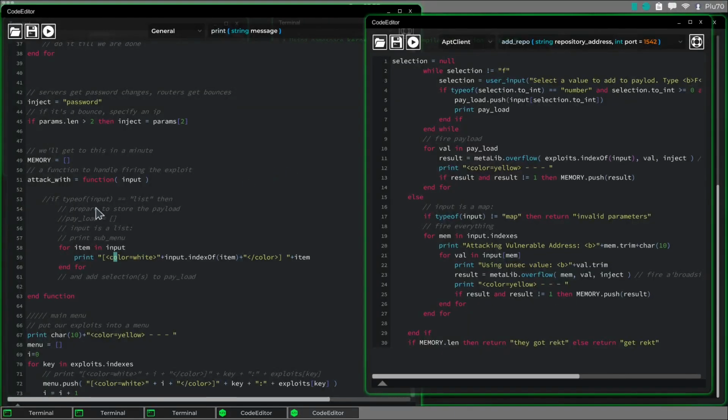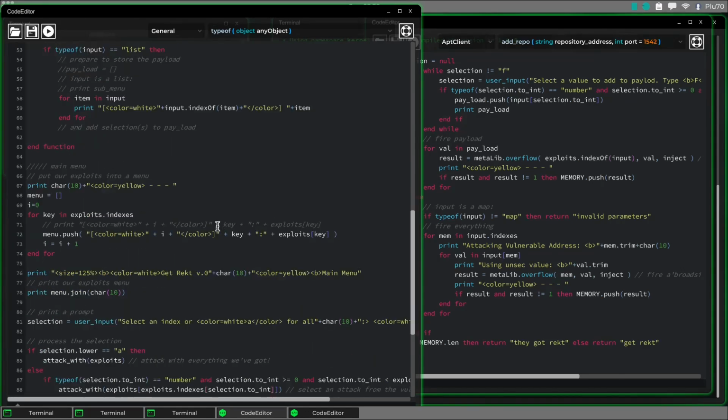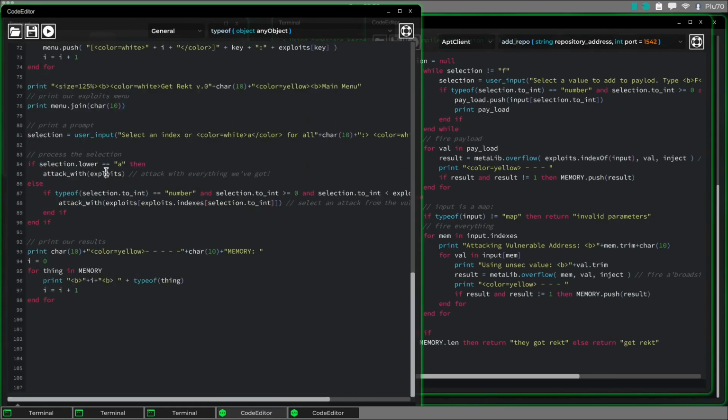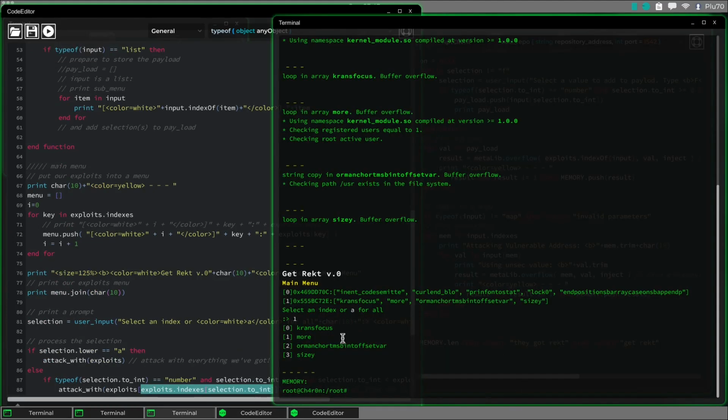Okay, now let's put together our fancy little function. First things first, if the input is a list, we're going to handle it one way, and if it's a map, then we're going to handle it a different way. Remember down here, we're either sending in a map or we're sending it an entry from the map, which is going to be a list. Okay. So if it's a list that we send, then we need to select one of these bad boys out of there to fire, or all of them. One or more, actually, is what we're going to do.